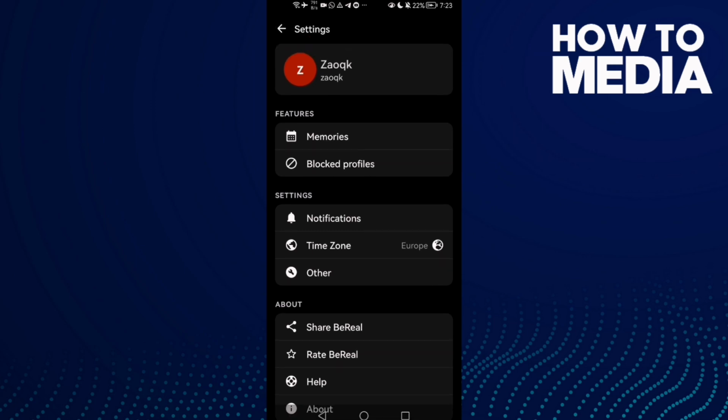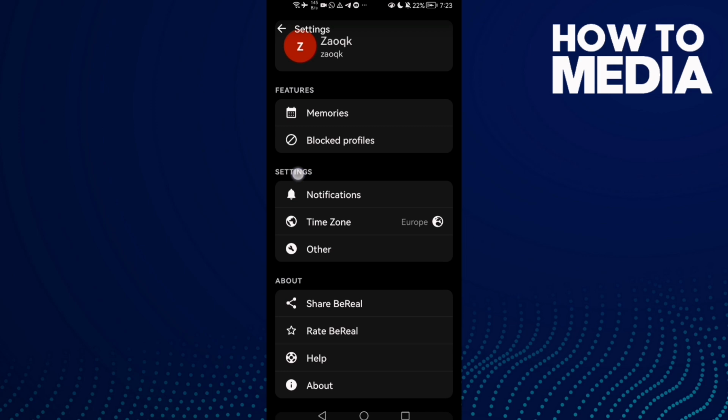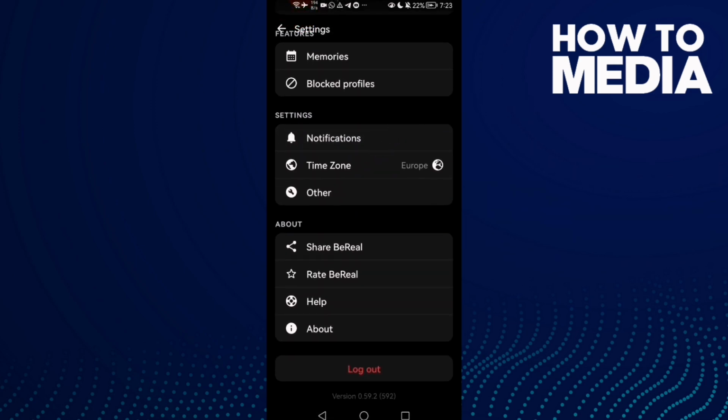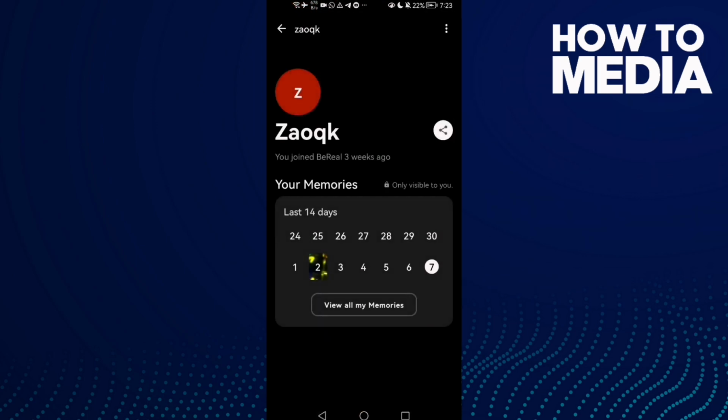Here you can manage features and settings, and that's it. Notifications, time zone, or anything you want, and that's it. Now just manage it and go back.